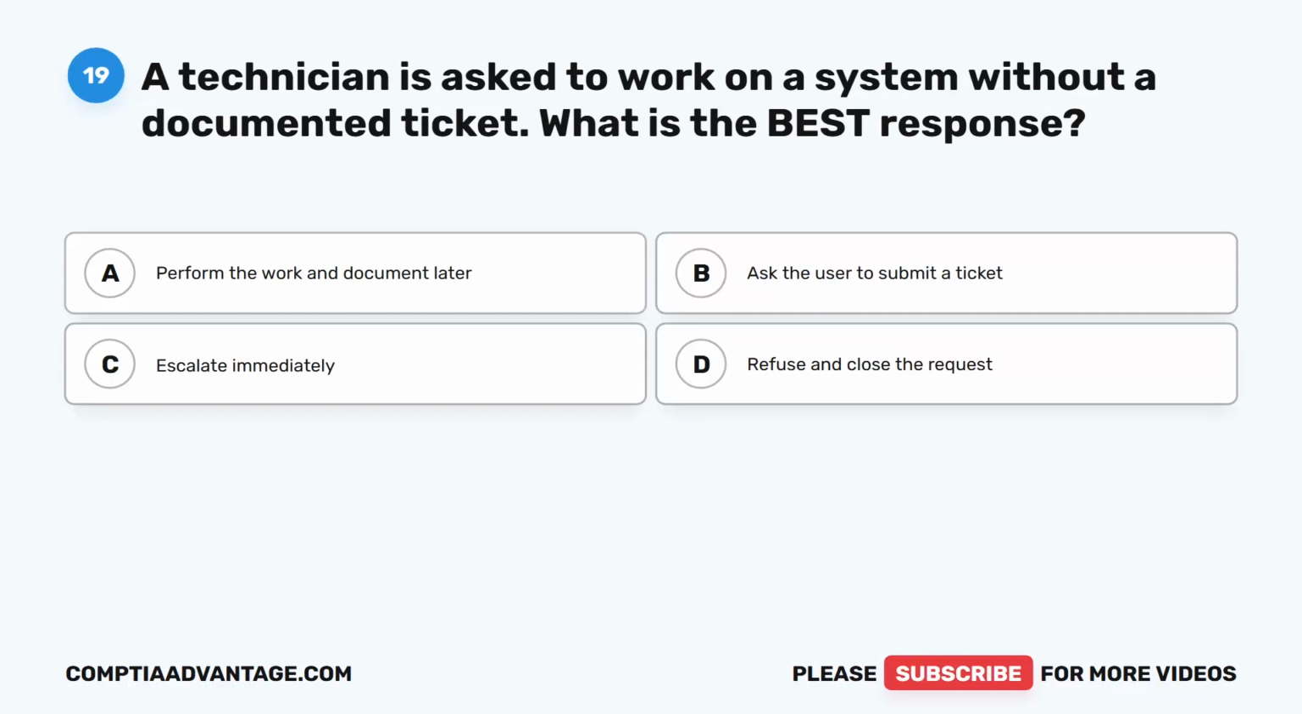Question 19. A technician is asked to work on a system without a documented ticket. What is the best response? A. Perform the work and document later. B. Ask the user to submit a ticket. C. Escalate immediately. D. Refuse and close the request. The correct answer is B.